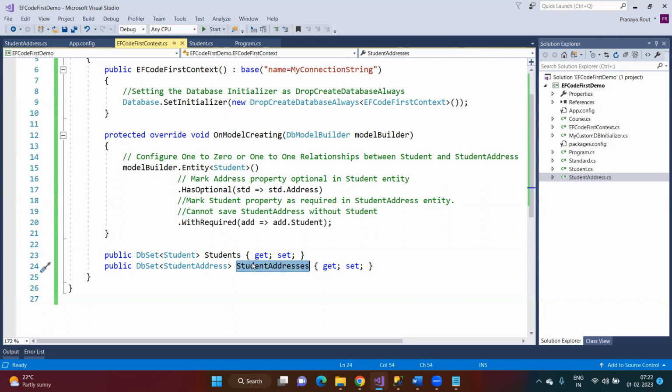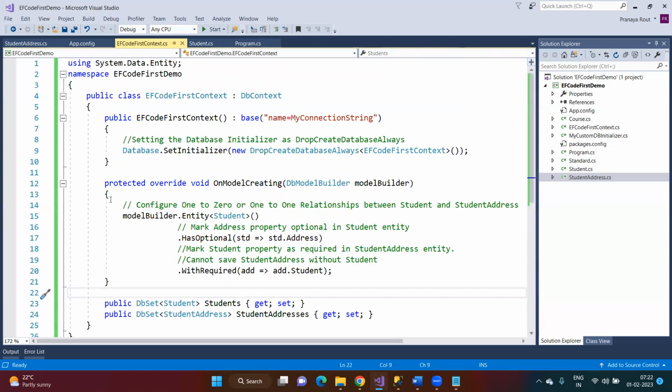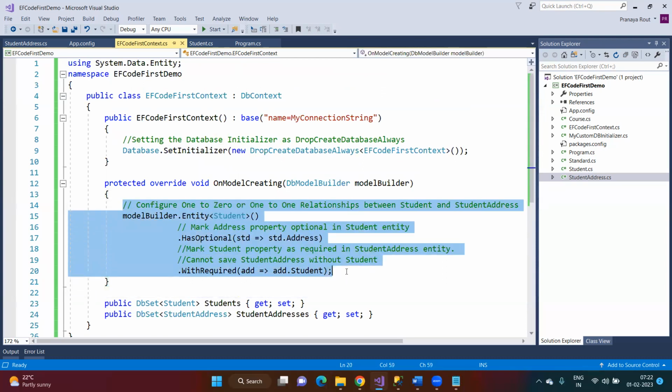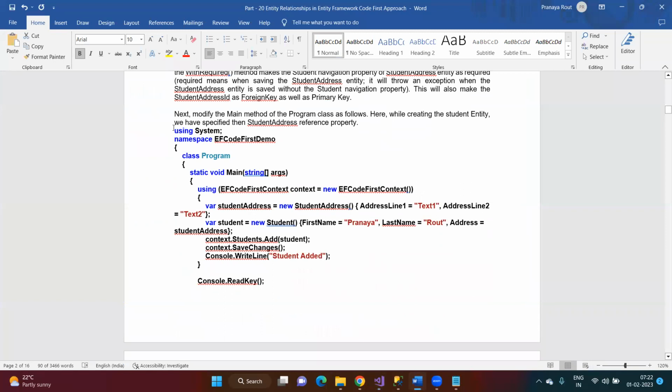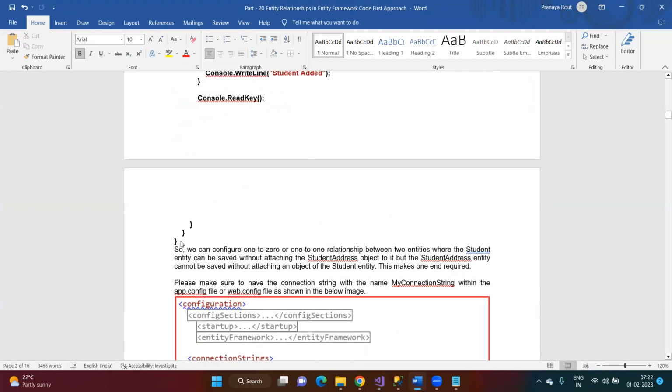Then in the student addresses table, it will mark the primary key as well as the reference foreign key. So the primary key will also become the foreign key in this table, and that foreign key will be pointing to the primary key of the students table. So these are the changes that we need to do in order to make the primary key and foreign key relationships.